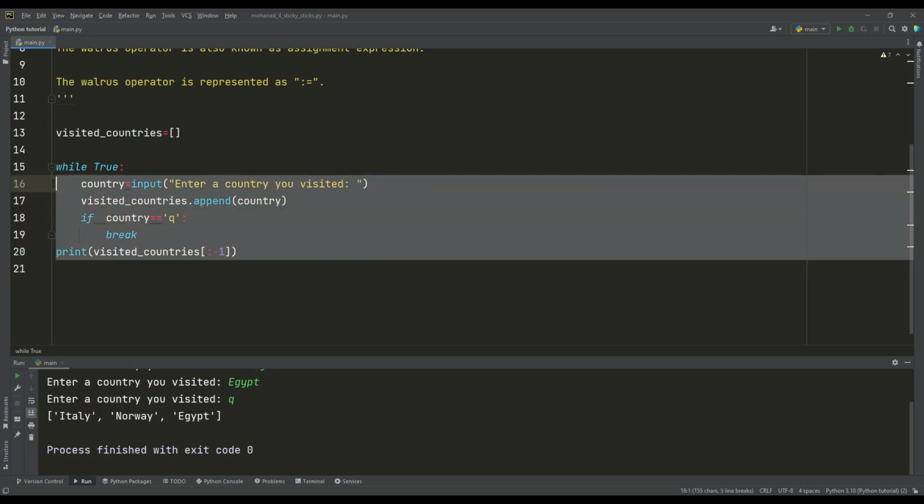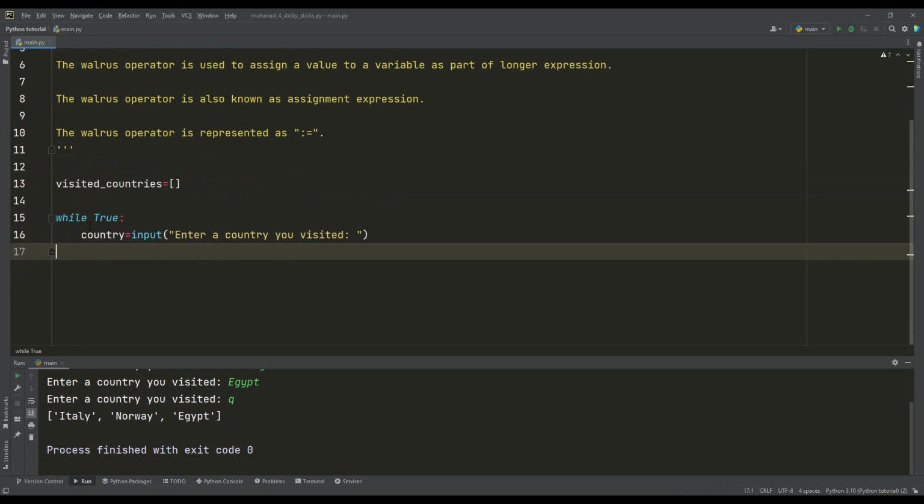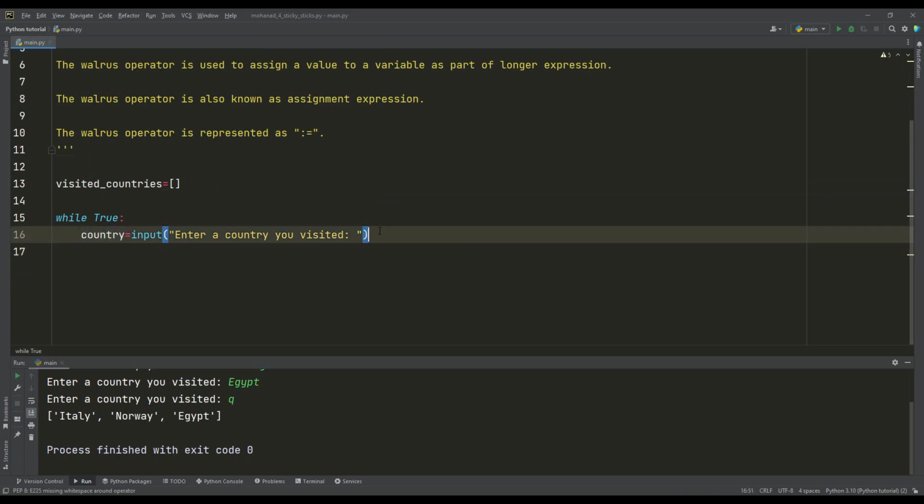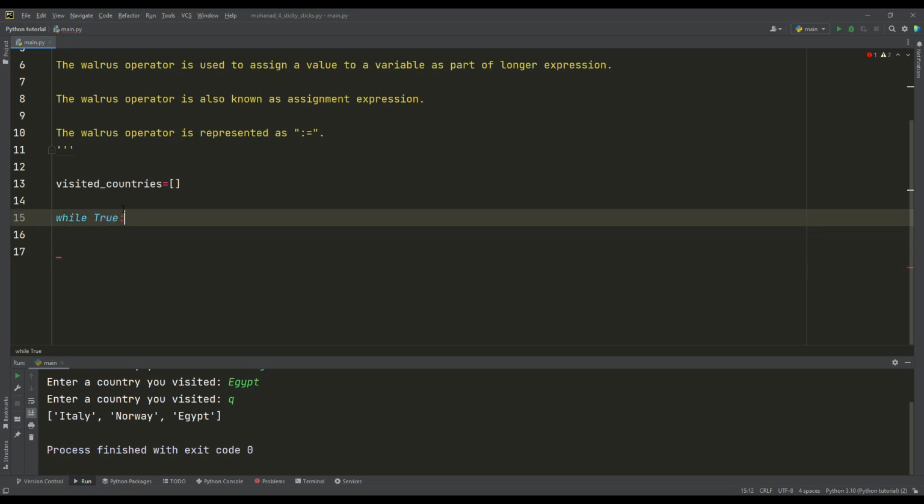So I will keep visited country. I will delete everything here. I will keep this country line, I will cut it from here, and I will remove it from here, and I will say like this: while country, where the country is input, and the input is "enter the visited country". So we consider now the input statement, and now this should not equal to q.